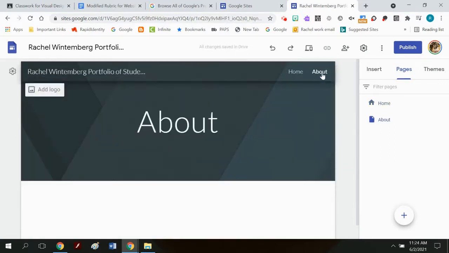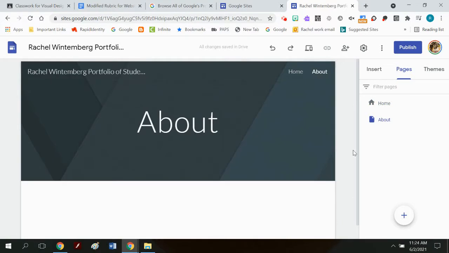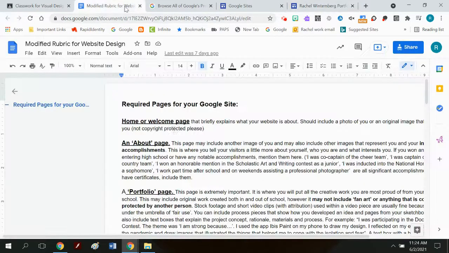And you'll see the word about shows up here. And if you click on that page, you're on the about page. And if you click on this page, you're on the welcome page. Now, the next thing I need to do is a portfolio page.